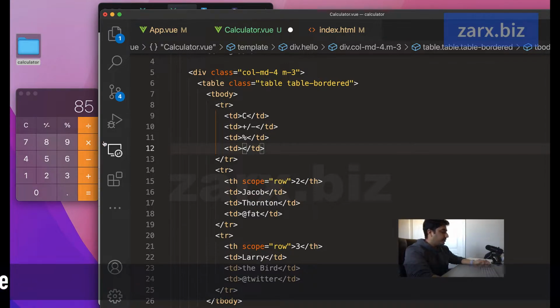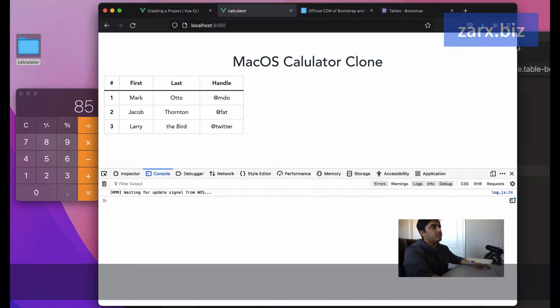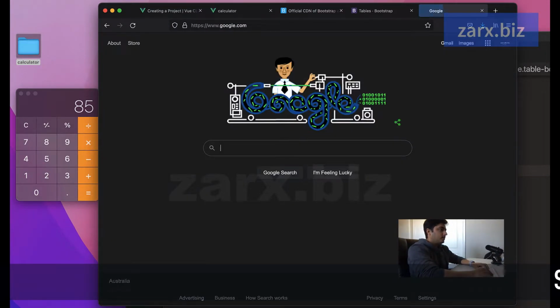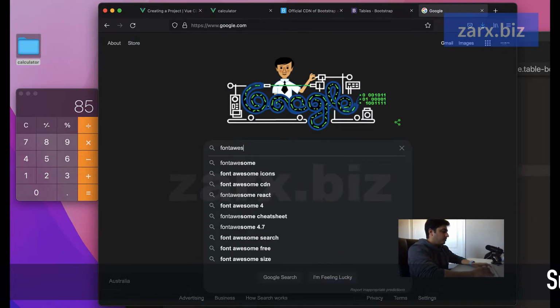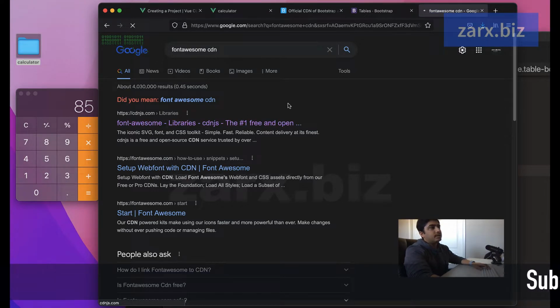divide sign. Now the divide sign, we don't have it on our keyboard, and so we need to use Font Awesome in this case. So let's do that. So I go to the browser again. Let me expand it again. So we go here, Google, and Font Awesome CDN. So we need to get the latest Font Awesome as well.